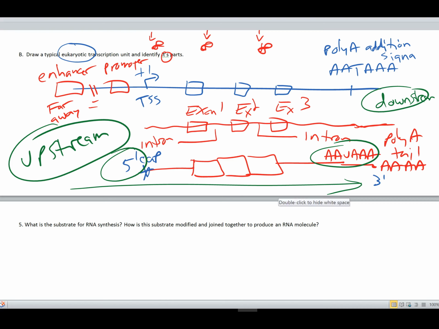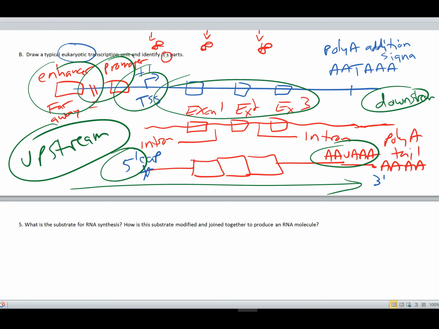But the main parts, as far as the question goes, are enhancer, promoter, transcription start site, exons and introns, and our termination signal in eukaryotes is this poly-A addition signal.